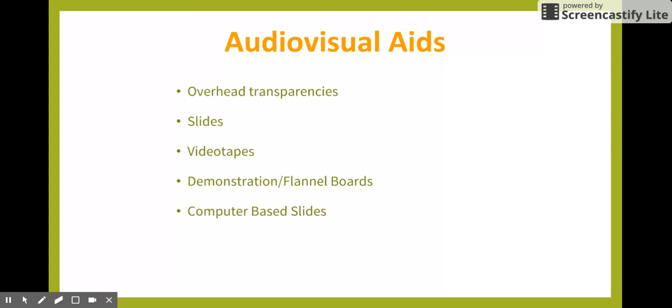The overhead transparency should serve as an outline or show relevant information in graphs or charts. They can also include photos or drawings that can explain certain points of the lecture. Slides are used to display photographs to enhance certain lectures. Videotapes are very useful in learning, but try not to rely on them too heavily. There are plenty of videos out there, so be sure it contains the content that you intend to teach.